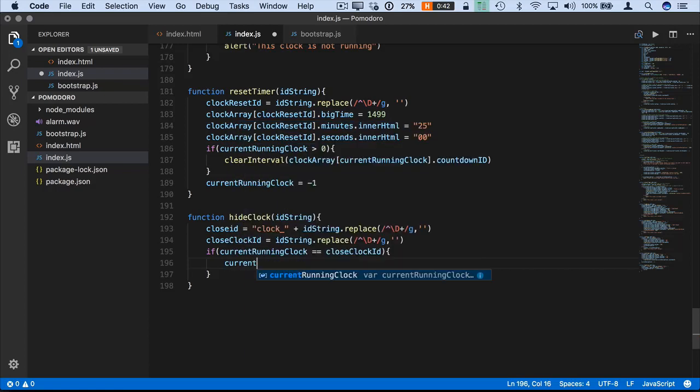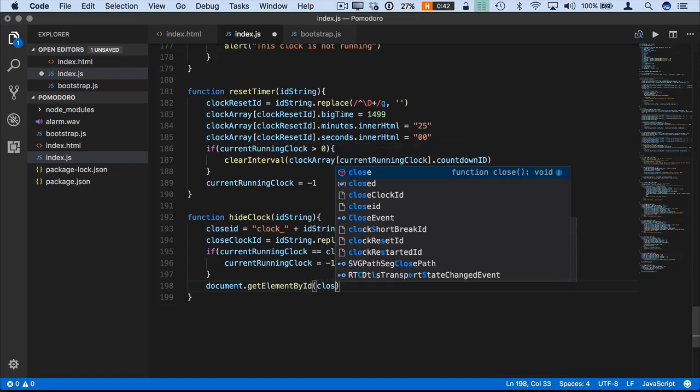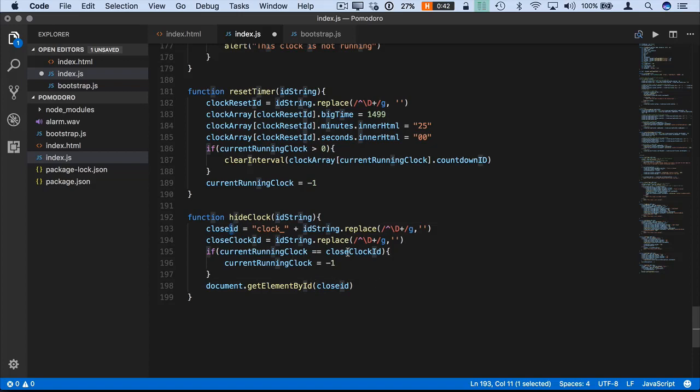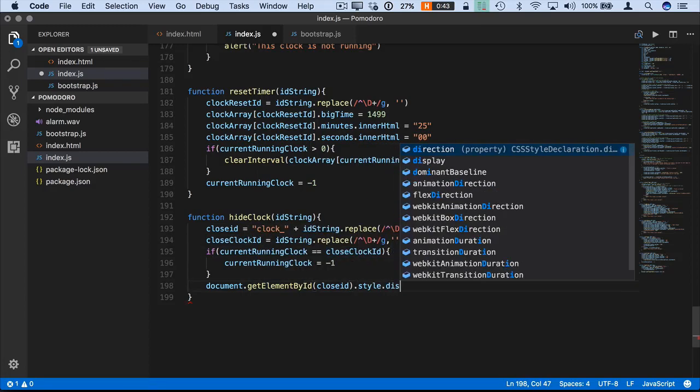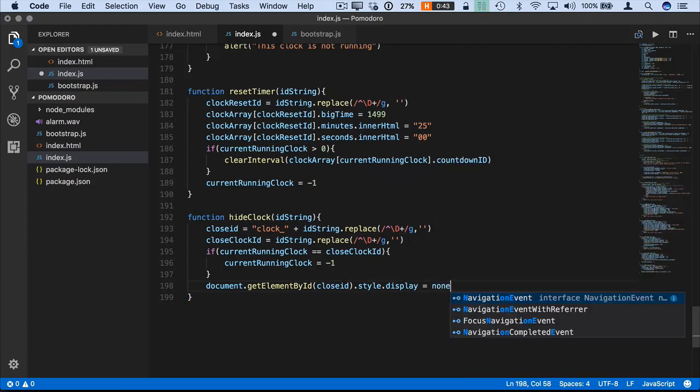Okay, so in that case, our current running clock goes back to -1. And then outside of this conditional, we're going to get our close ID and set the style to none. So document get element by ID, close ID, and let's make sure that is a lower i. I probably meant to do that as an upper I, but that's okay because they're consistent here. So we're going to say style display and hide. That is a none, not a navigation. There we go. That is all we need for hide clock.